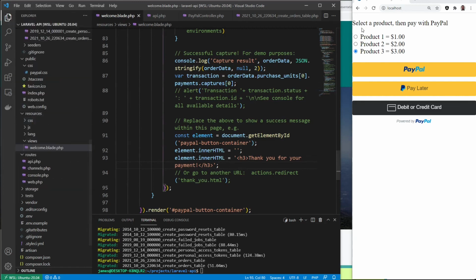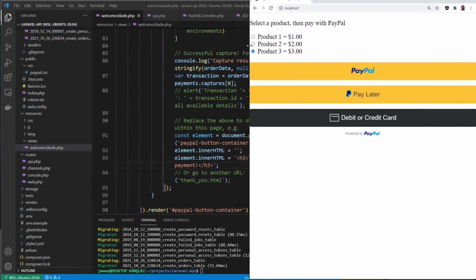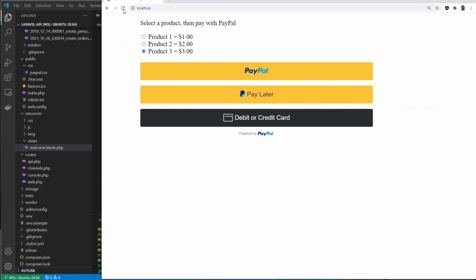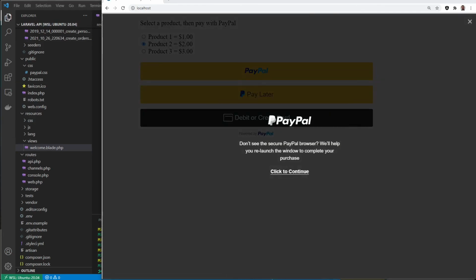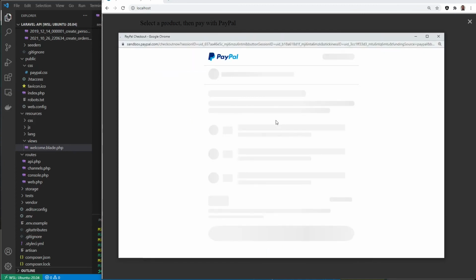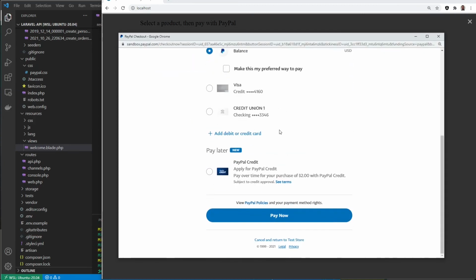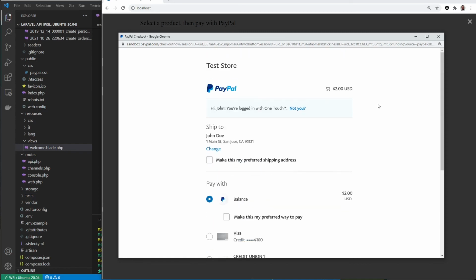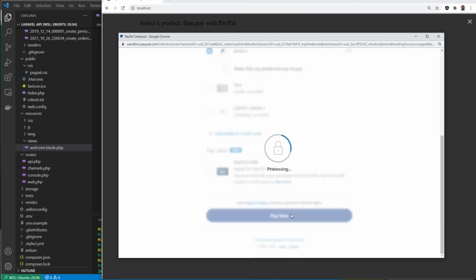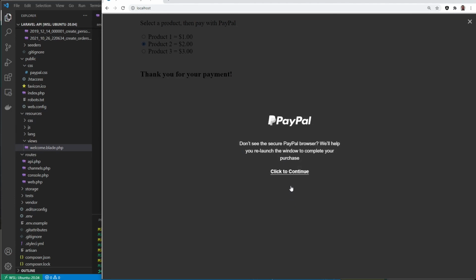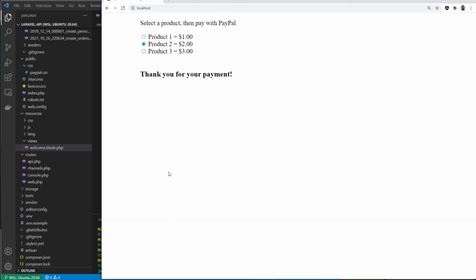So let's save that now, and let's see what happens here. Let's pick product 2 this time. PayPal. You can see $2. Pay now. And there, thank you for your payment. So no more alert message, just you would want to make that look better, obviously. Or you wouldn't have to, it depends on what kind of site you have. But chances are you'd want to make it look better than that.